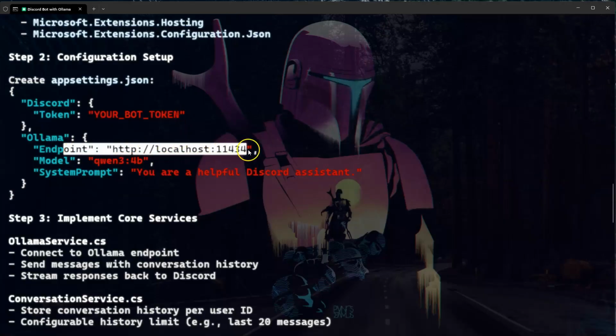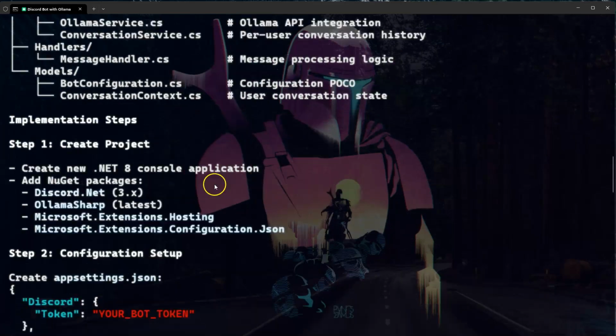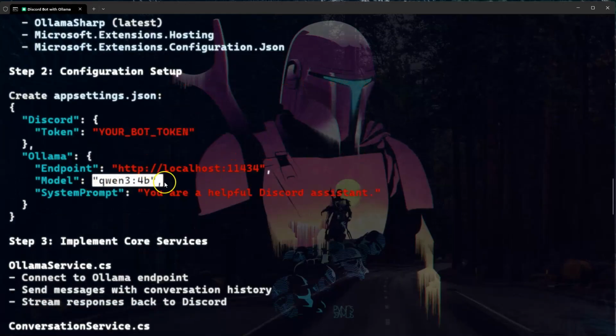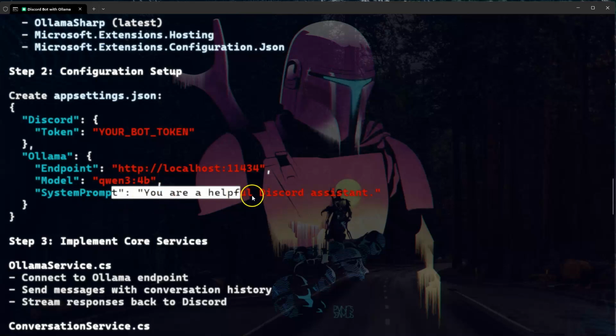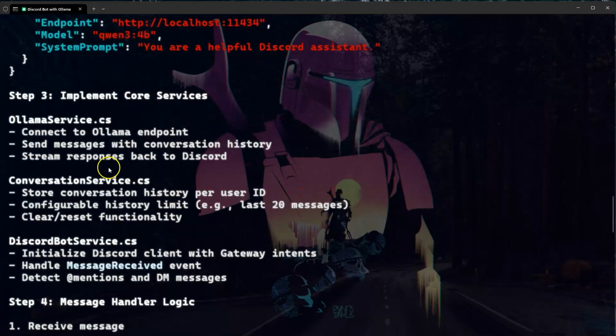This is our endpoint for Ollama. Like I told you, it's an API endpoint, and it seems to me that it's always localhost:11434. So if you see that, that's great. And then we have our model here, which has been preset to Qwen 3 4B. And then here's your system prompt, where we can customize our agent. I'm going to show you how to do that once we get it up and running. We're going to create an agent that knows all about gardening. Right now it says you are a helpful Discord assistant, but that's not enough.